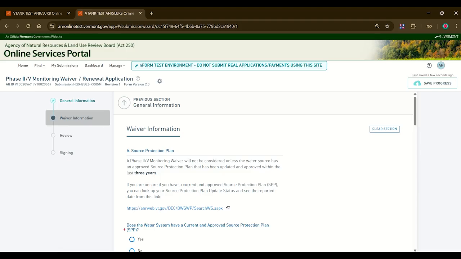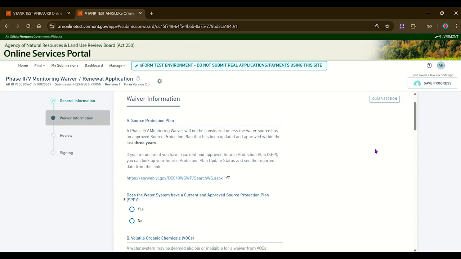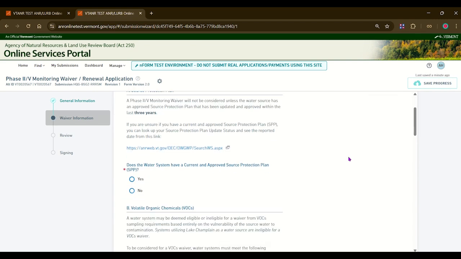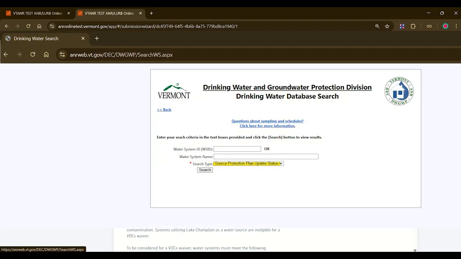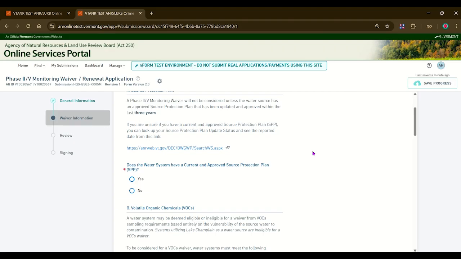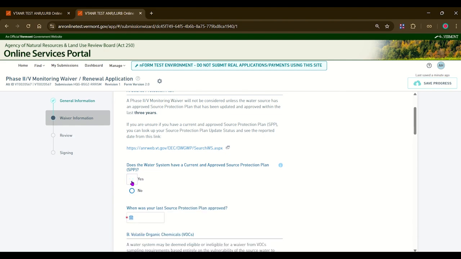The waiver information section will first ask about the water system source protection plan and testing history. Section A asks if the water system has a source protection plan that has been updated and approved within the last 3 years. If you're unsure if you have a current and approved source protection plan, you can look up your source protection plan update status and see the reported date by clicking on this link, which will take you to the Drinking Water Search database. For this example, we will presume that the water system does have a source protection plan that is less than 3 years old, so we select Yes for this question and report that it was last approved on February 1st, 2023.